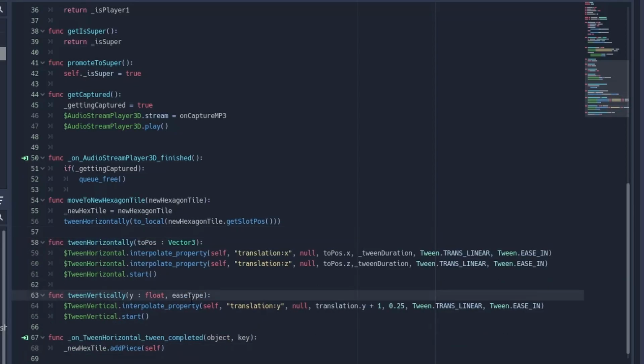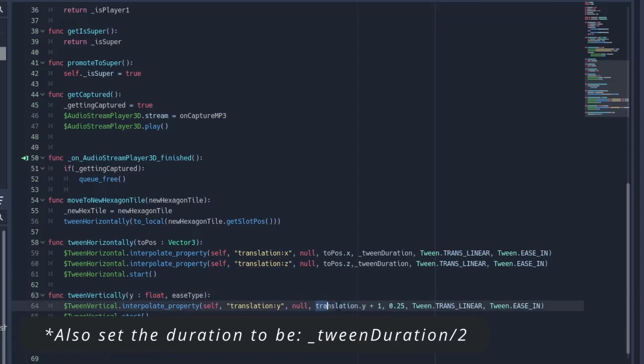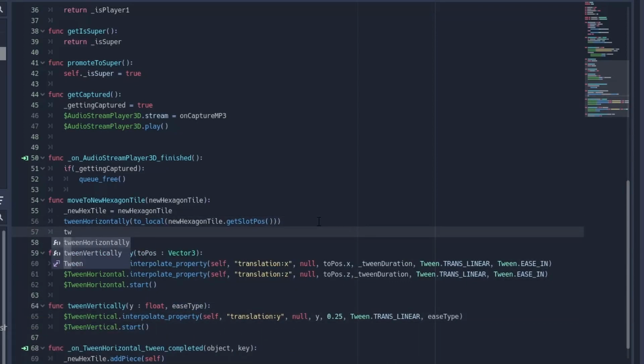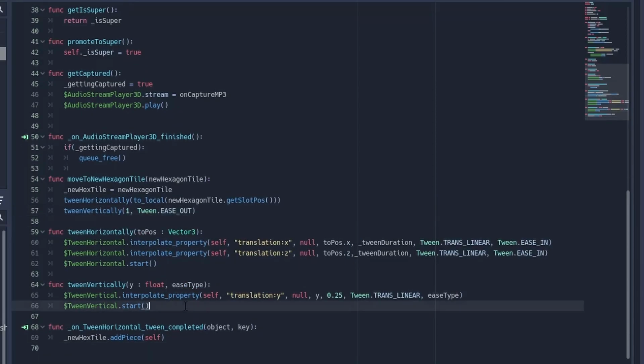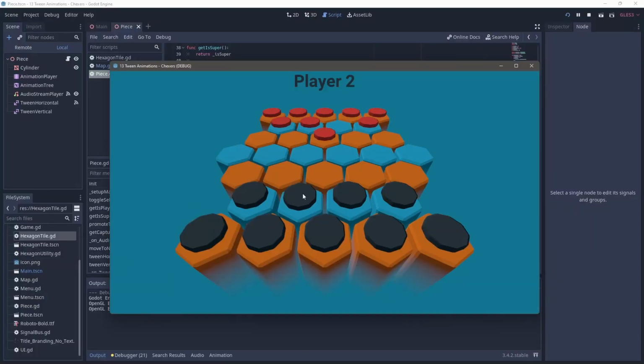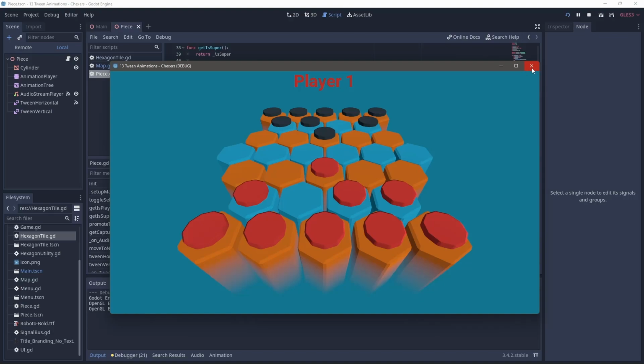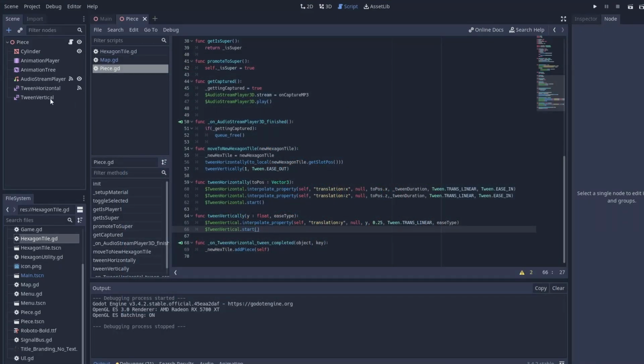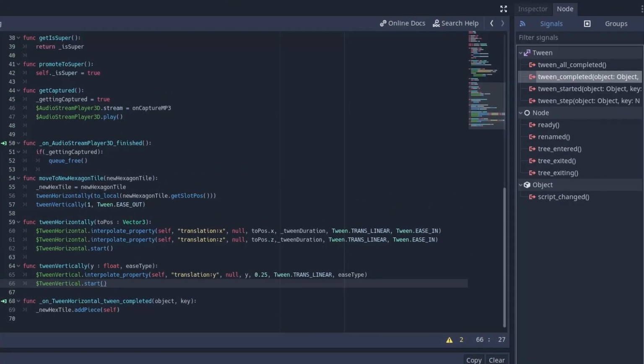Now we can delete some of that garbage, and then make sure that we update the to value to be y, and then the ease type to be the ease type parameter we pass in. Finally, let's call this new function inside the move to hexagon tile function, passing in 1 and then the tween ease type of ease out. Now when we run the project, we expect that same plopping functionality to occur. Cool. Let's fix that by heading back into the vertical tween and then connecting the completed signal node to our script.